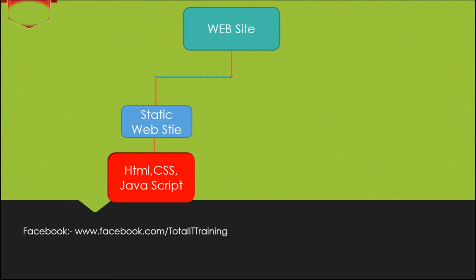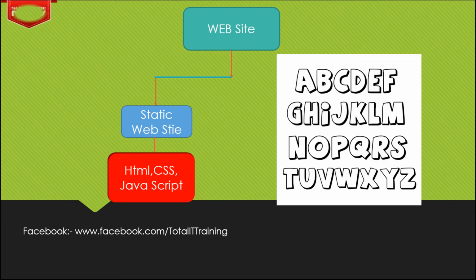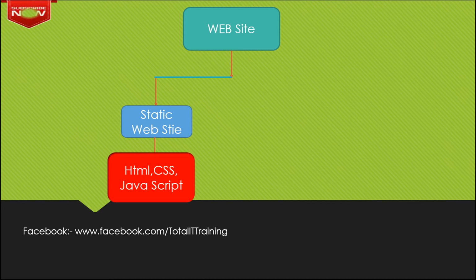The next is CSS, Cascading Style Sheets. It is used for different types of fonts when making our pages. You require different types of font styles, different types of colors and customization, and that is done by using CSS. You write short style scripts using CSS in our HTML.